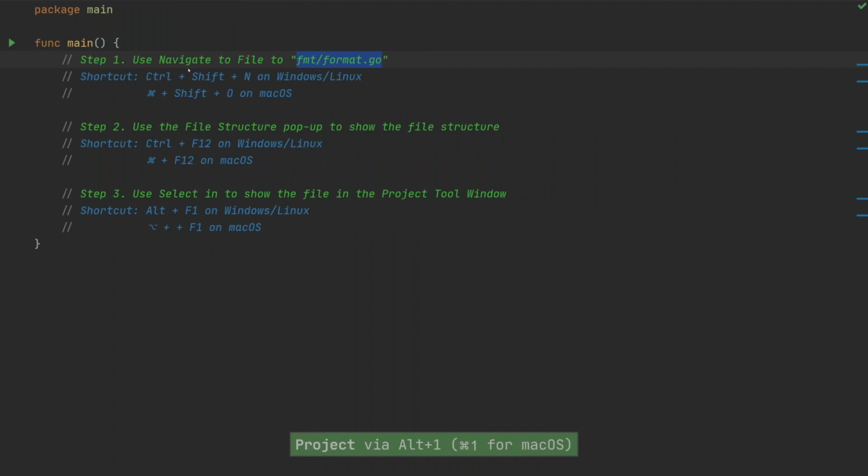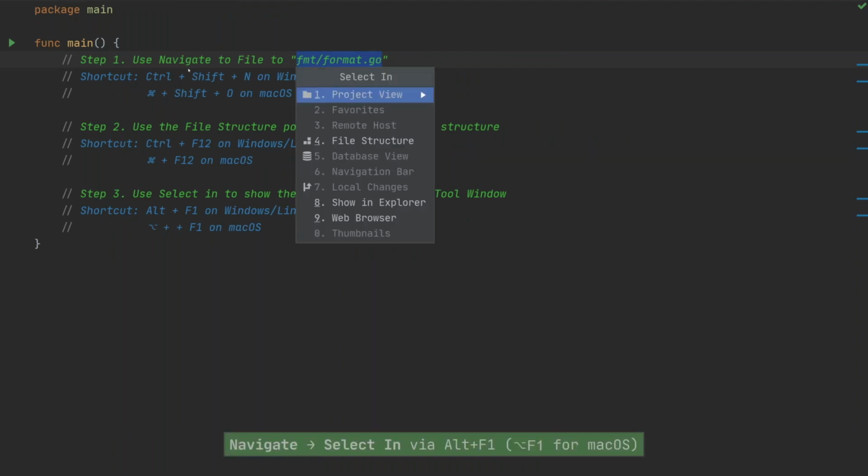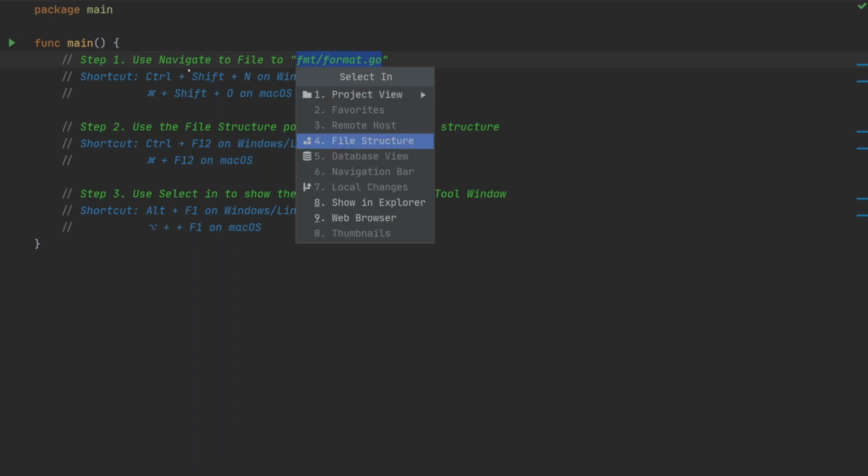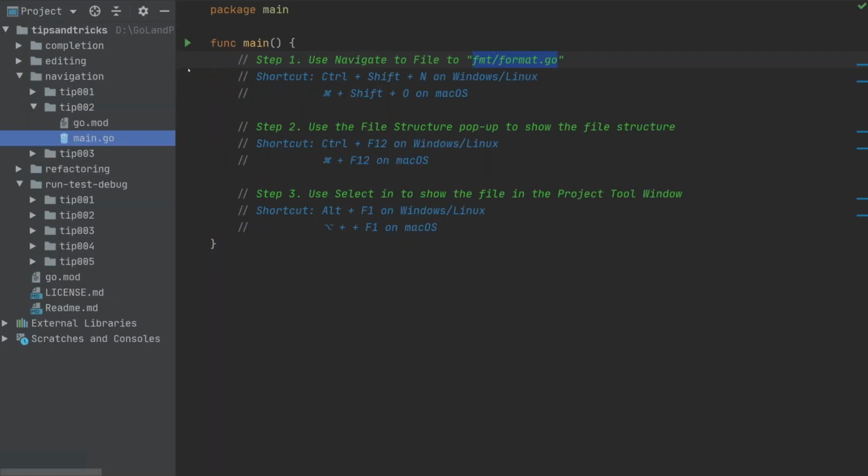The better way to do this would be to say navigate, select in, and this allows you to say project view, or remote host if you're connected to one using the SFTP plugin, or you can say file structure or show in Explorer. In this case it will actually open the Windows Explorer because I'm running on Windows, or a web browser in case you connect this to a web browser. But using the project view, I was able to open it quickly in the project view. Now I can hide it again because we don't need it.